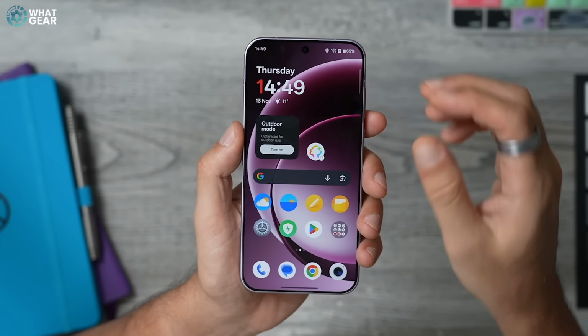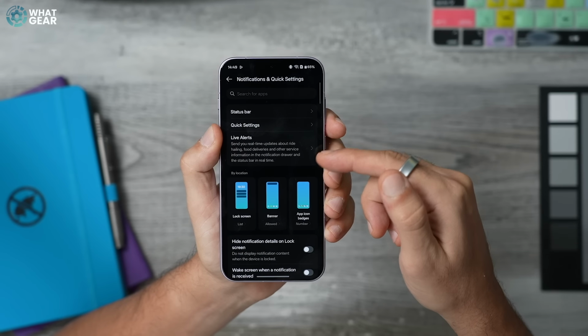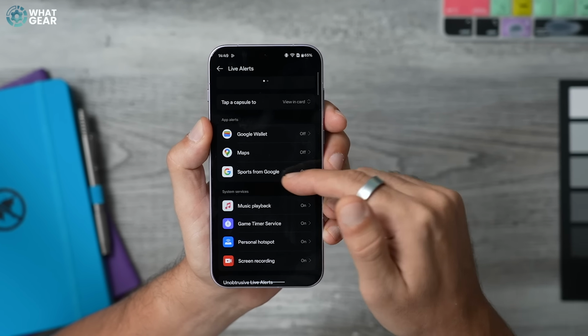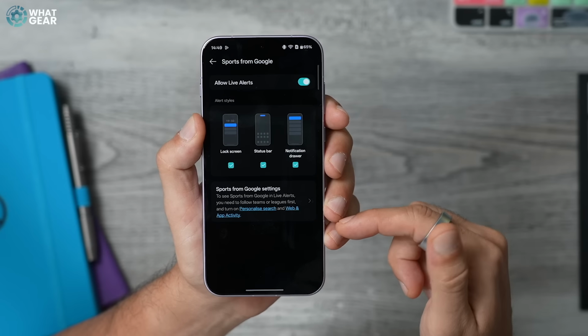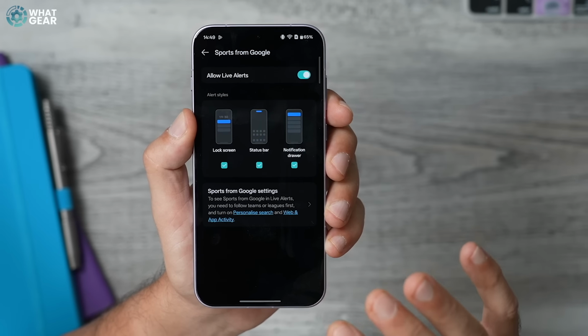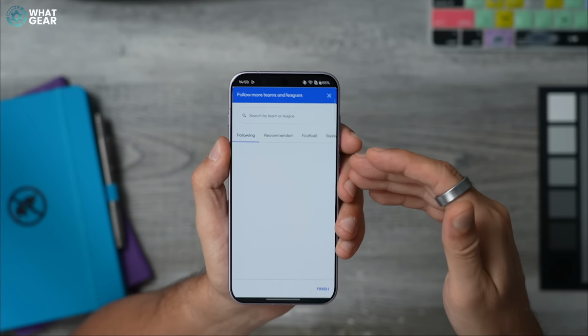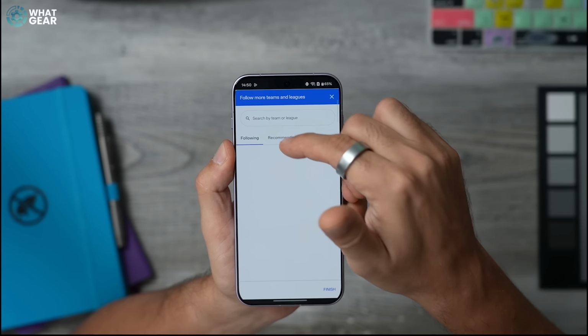If you go into your settings, and then here, if you scroll down a little bit to notifications and quick settings, here, go to the live alert section, and right here, you'll see the sports from Google. If you just tap on the writing here, this is where you can configure this. And this is the part that most people will miss. See this little arrow to the side of this little section here? Just tap on that. This brings you to the Google Sports page where you can find your favorite teams.